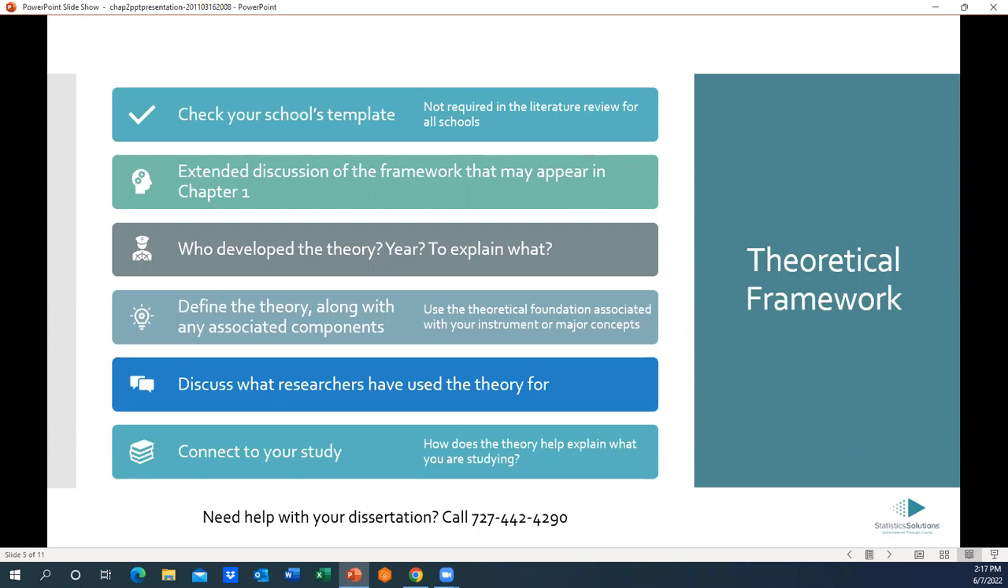Again, this is where examples help, but really, you just want to first start off with, let's say, emotional intelligence, theory of emotional intelligence. The theory of emotional intelligence will serve as the theoretical framework for this study. Have a citation after that. Talk a little bit about who developed the theory.